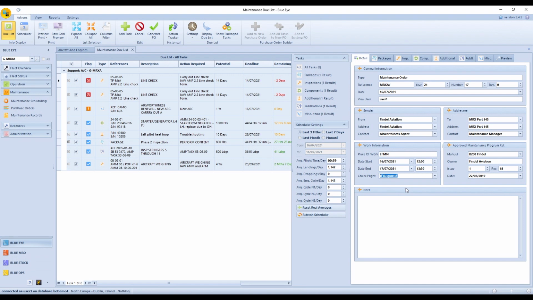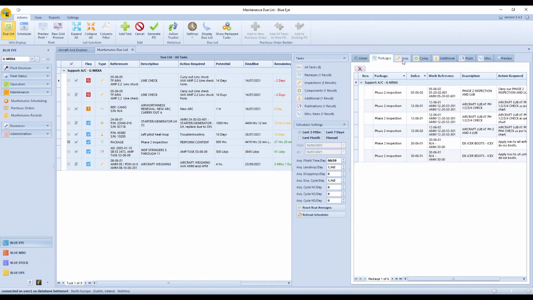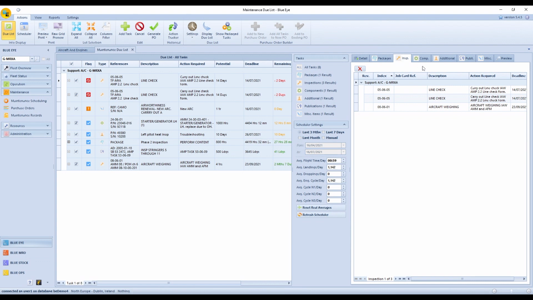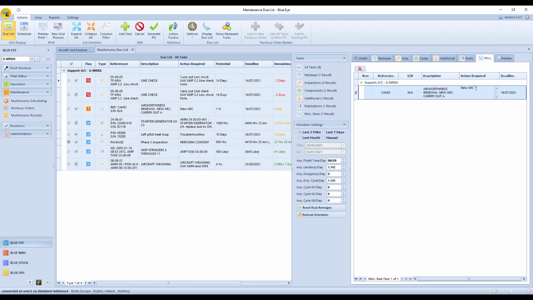The following tabs contain the list of selected tasks sorted by type: Packages, Inspections, Components, Additionals, Publications, Miscellaneous. You have the possibility to override any task text fields. This will update the order content but not the aircraft status.